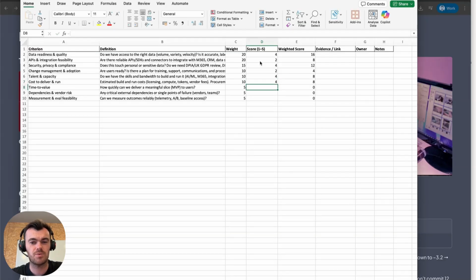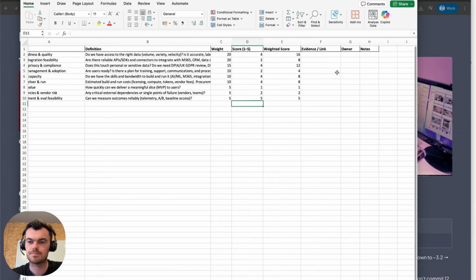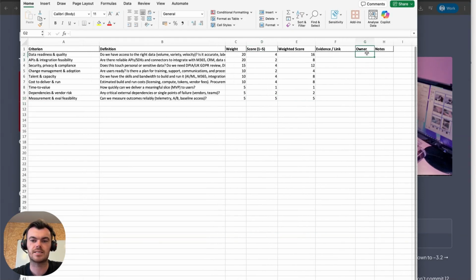Time to value, that's probably lower on the end of things. Dependencies and vendor risk, measurement and eval feasibility. So can we actually look at the outcomes, measure them? I think that's actually a really high one. So now we've got owners on these and some evidence and links of where we've come up with this.